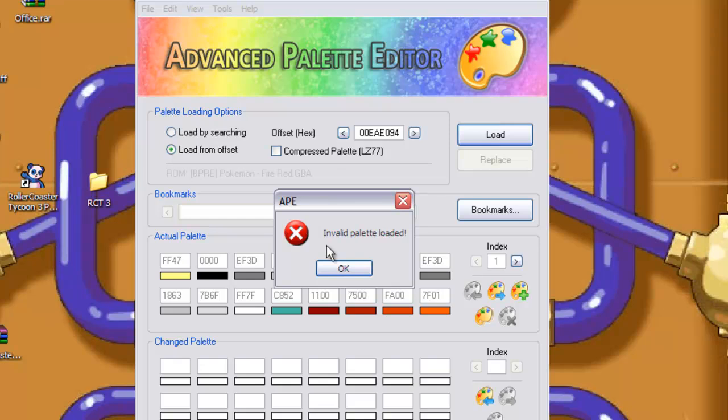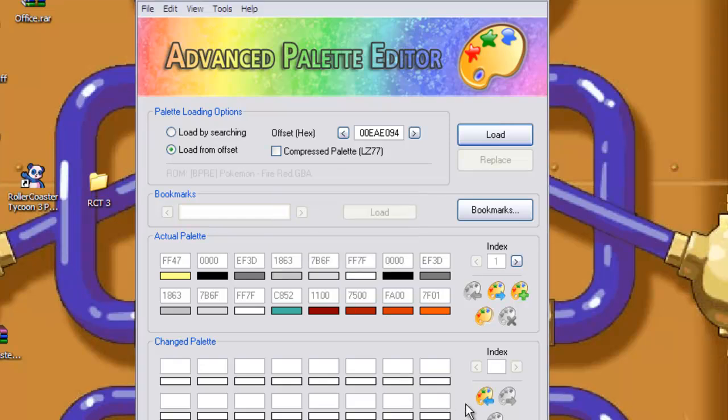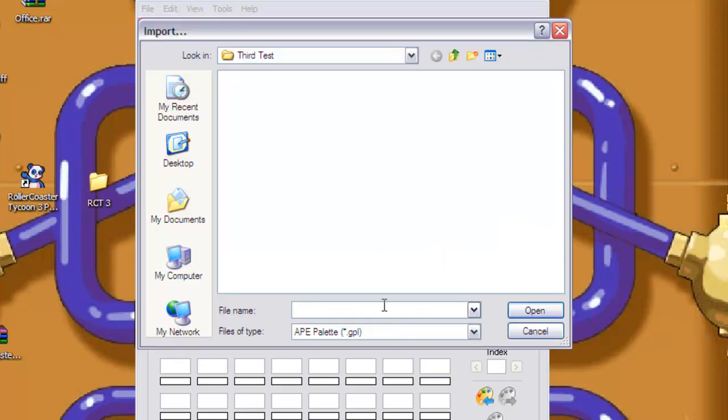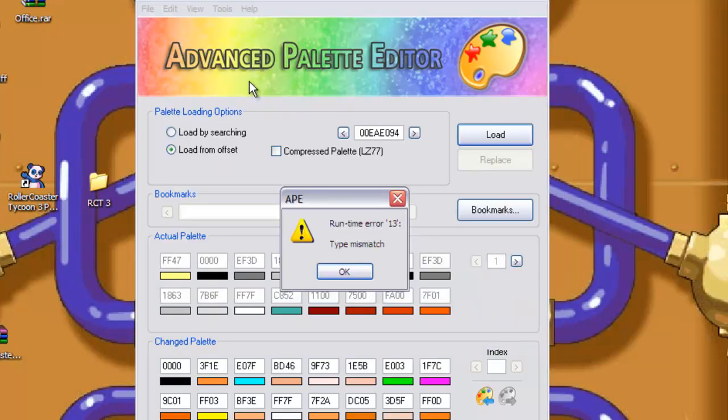Uh-oh, invalid PAL is loaded. Let me just try this again. I'm sure it's nothing. I'm not going to start recording this whole thing again just because it's messed up. Oh no! Runtime error 13. Type mismatch. Well, I didn't type anything though. Okay, I'm just going to press OK.